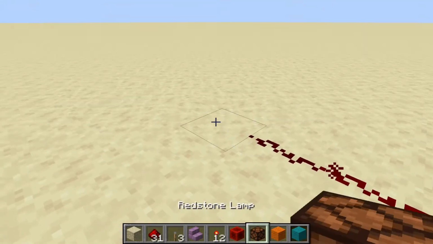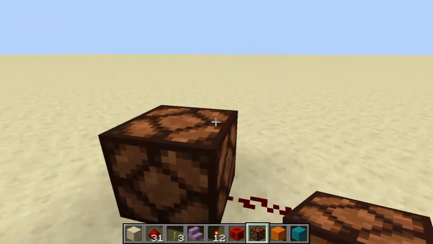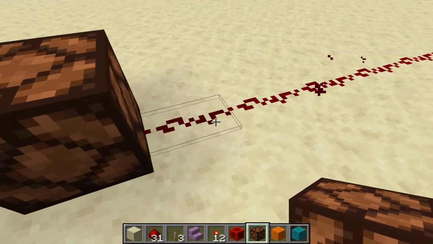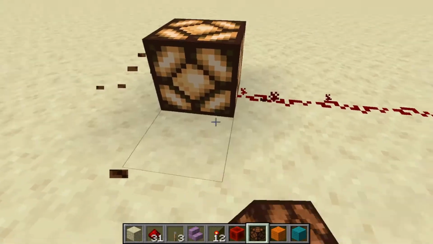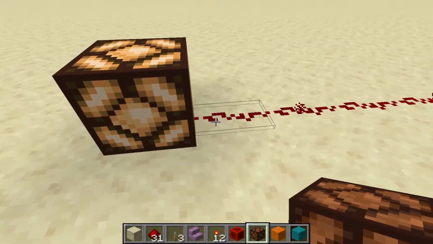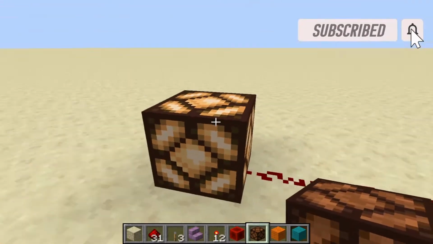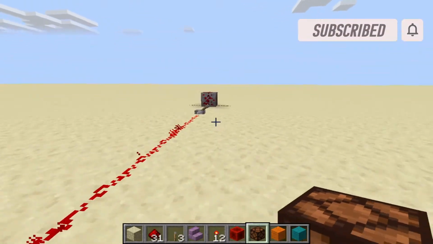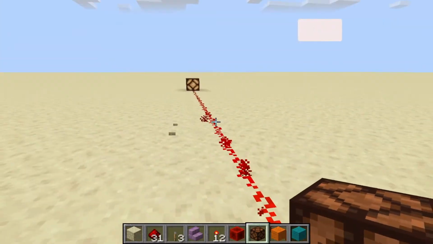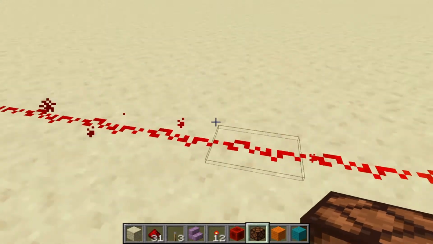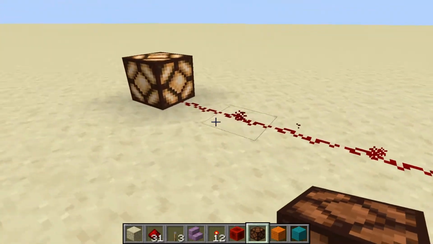So if we were to place a lamp, this one is not receiving any power whatsoever because there is 0 signal strength here. However, if we were to place the lamp right next to that final signal strength of 1, it is still enough to power that lamp. So that is one thing that we need to remember with redstone dust, is it is limited to how far it can carry a redstone signal.